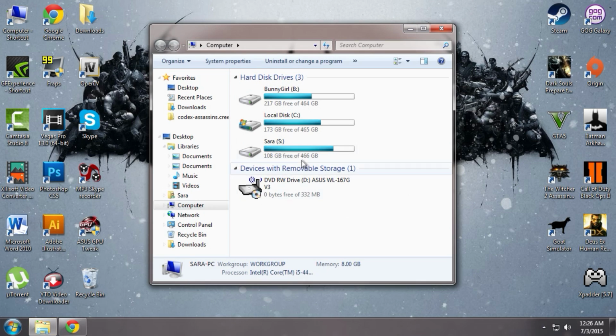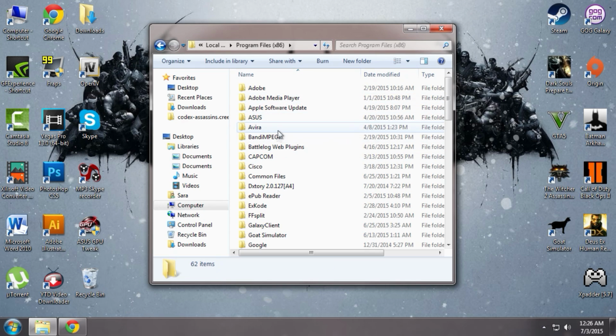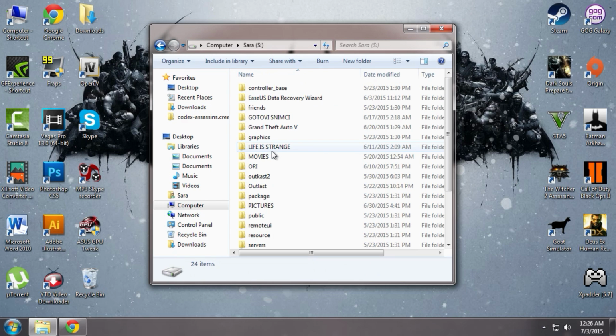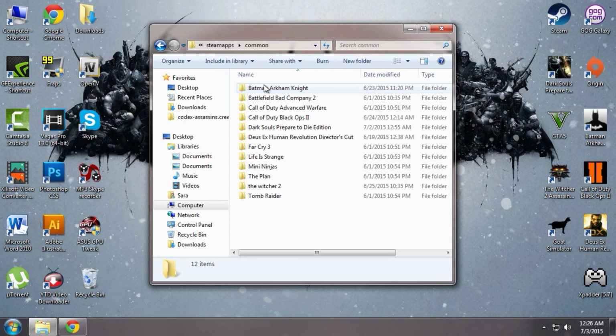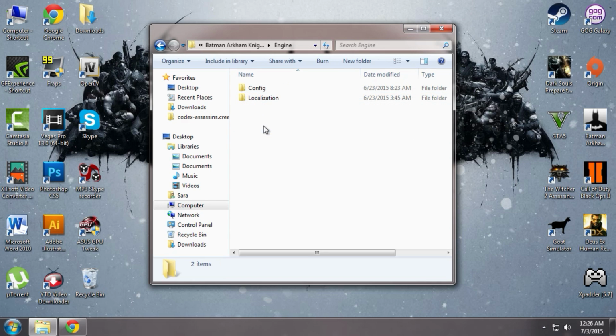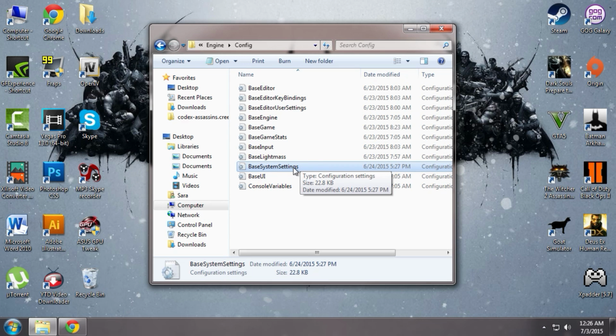Now go to your computer, go to local disk C, Program Files, and this is where your Steam folder should be. However, mine is not, it's on S. So you go to Steam, Steam Apps, Common, Batman, and then you pick the Engine Configuration folder, and there we are. Now choose BaseSystemSettings, and voila!